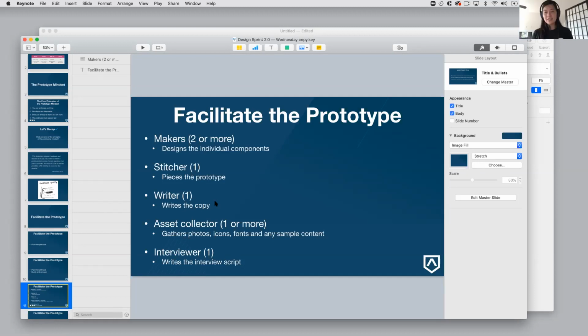Now, I would say that it might be helpful to keep the maker and stitcher together, but that could honestly just be the stitcher sitting in the background, watching and seeing if there are any questions, or they can even help out.